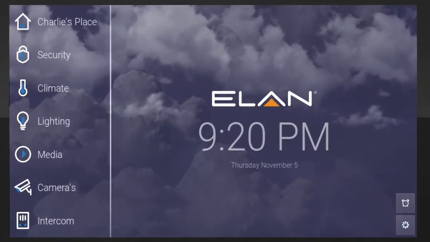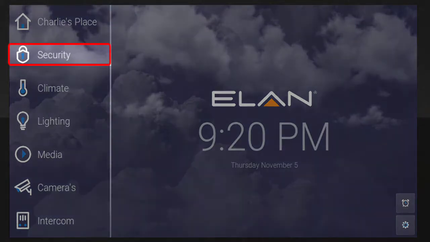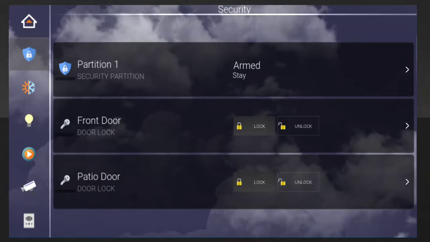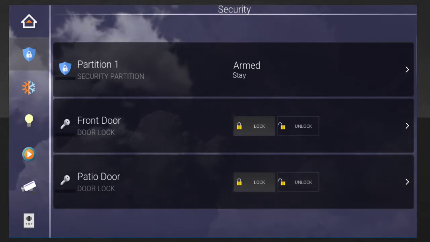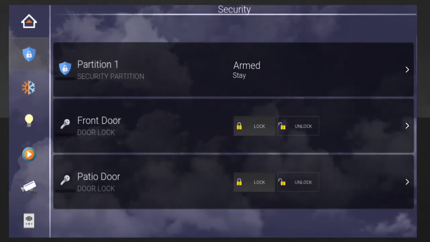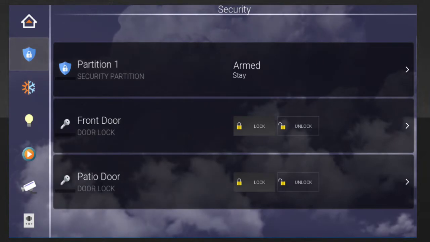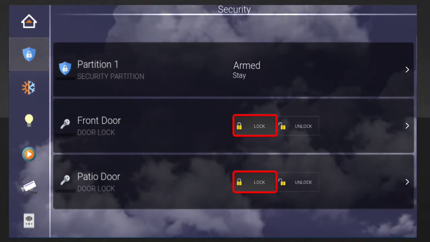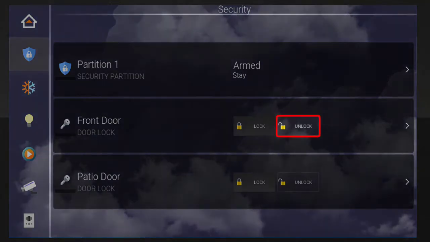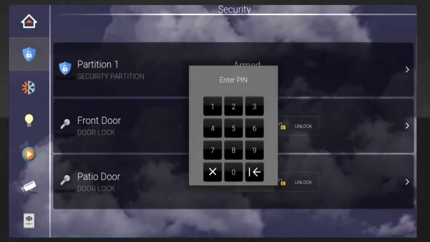Begin by opening the main menu and tapping the Security tab. The Security menu will open, and you'll be able to view any locks controlled by your ELAN system. In this example, we have a few controlled door locks, and the highlighted lock buttons indicate the doors are currently locked. If we want to unlock a door, we can do it directly from this screen by tapping the Unlock button and then entering our access code.